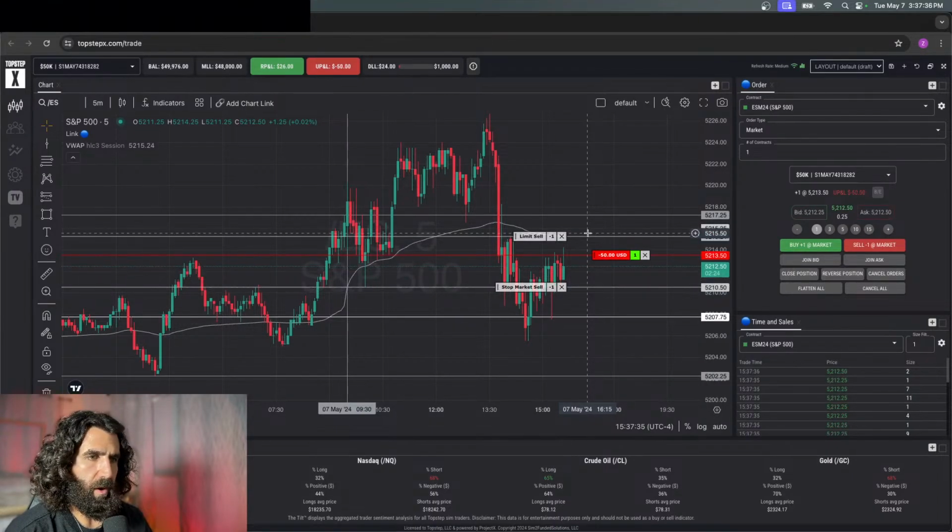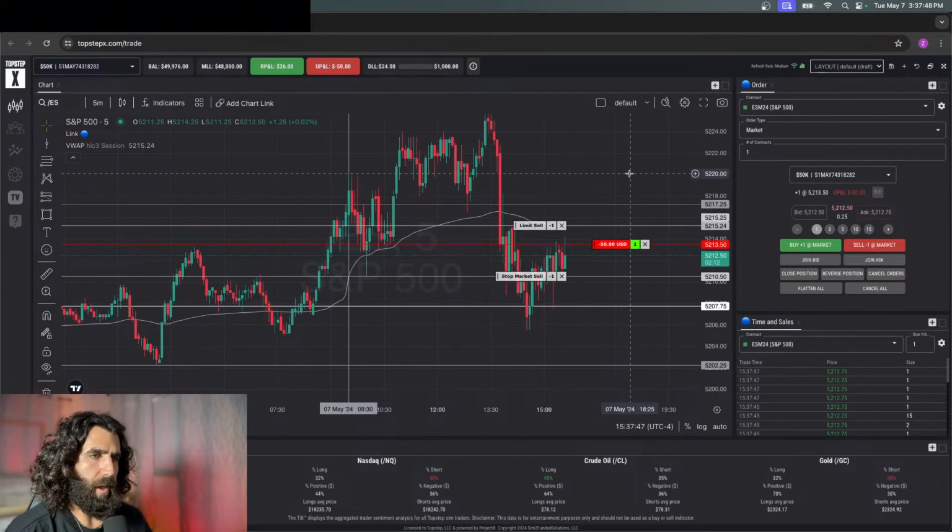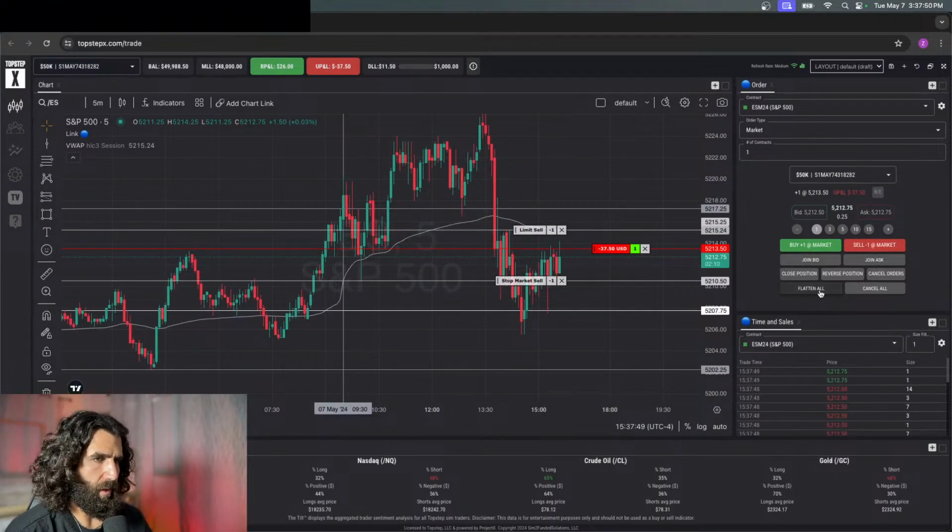I'm sure there's a way to enter your orders as a bracket. I think I saw it in the settings where as you enter a buy and a sell, just like on Trade08, this was an option. I'm going to get rid of this position.